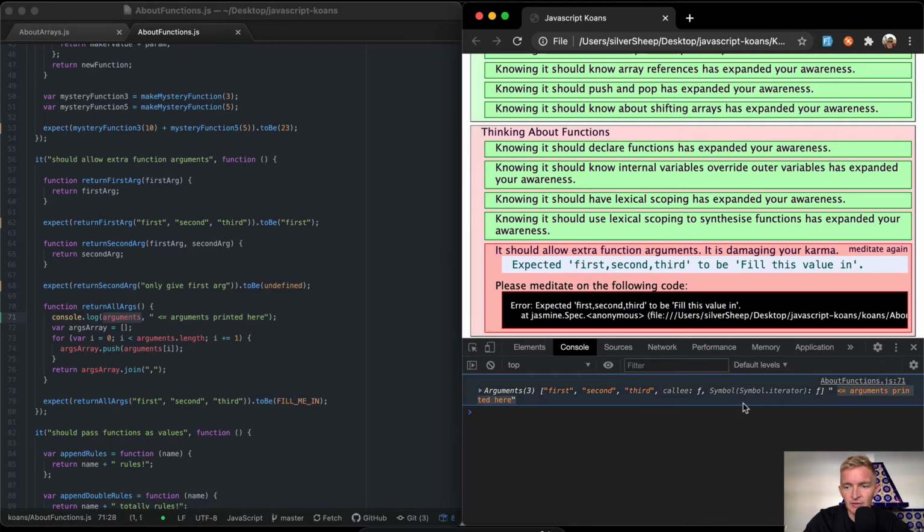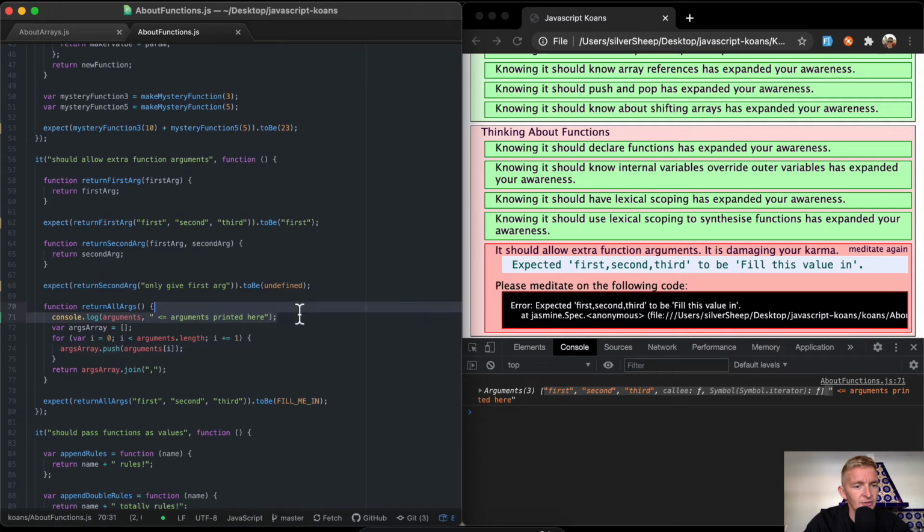And then you'll see my string here is arguments printed here. So this is the arguments. This is what happens with the arguments. And you can see it's an array with 1, 2, 3 arguments, and then it looks like a function on the end. So yeah, arguments.length, that means it's going to go 1, 2, 3, maybe 4, and it's going to push each of them in. So what do you think is going to happen?